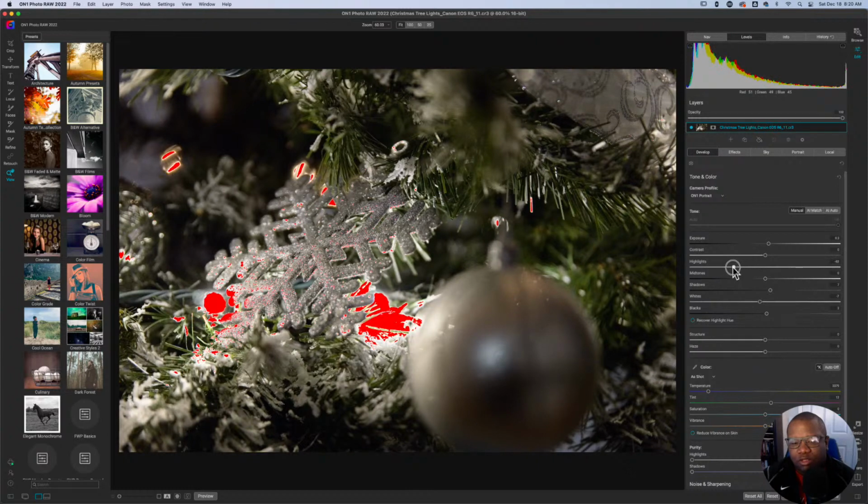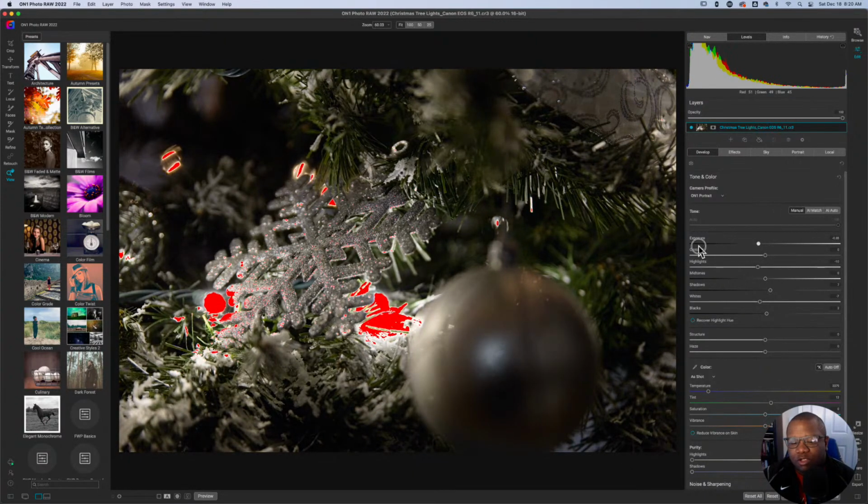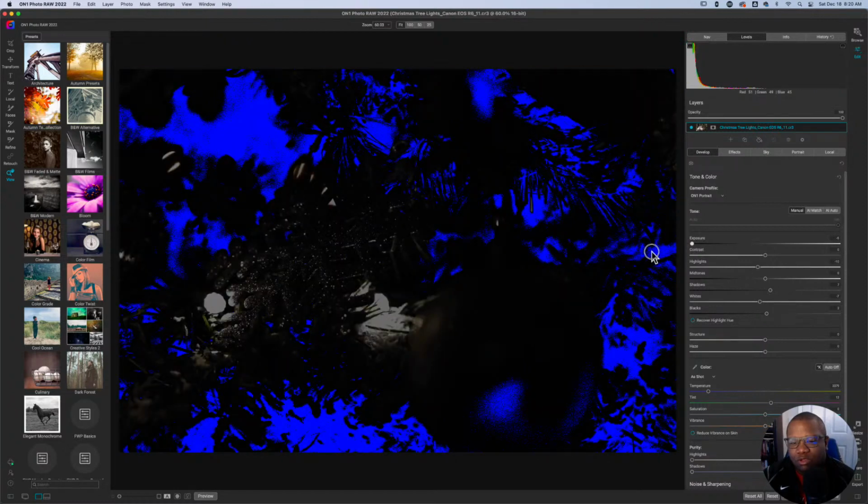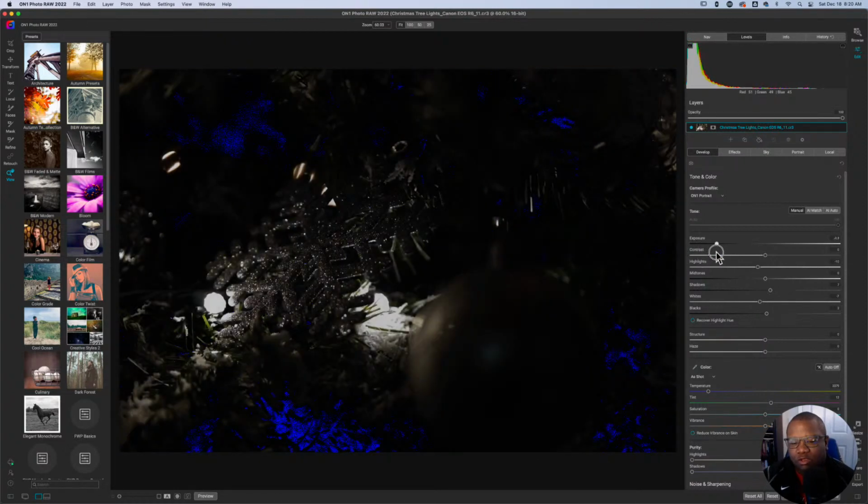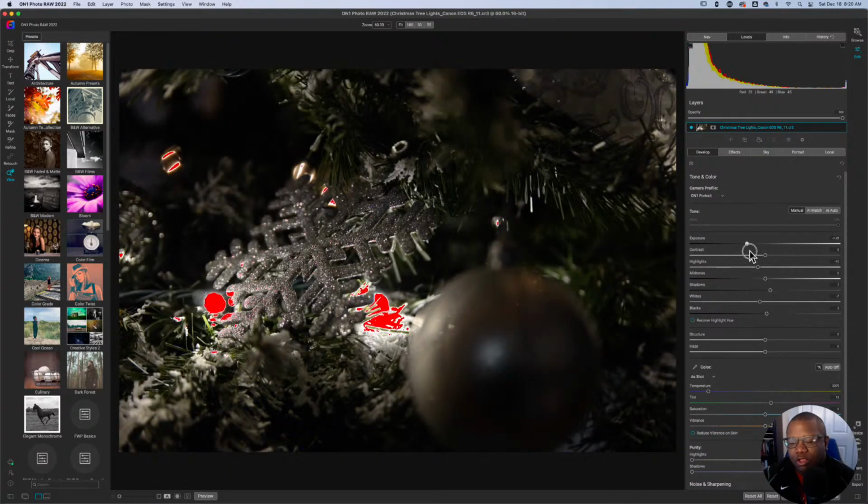I really want to get those red spots taken care of, which means since I can't pull back, I don't want to pull back on my highlights way too much, and midtones aren't going to save it. So that means I'm going to have to pull back on my exposure, and let me see. Yeah, it looks like those areas are just gone. They're blown out. So I'm going to fix that with the curves, and that's fine.